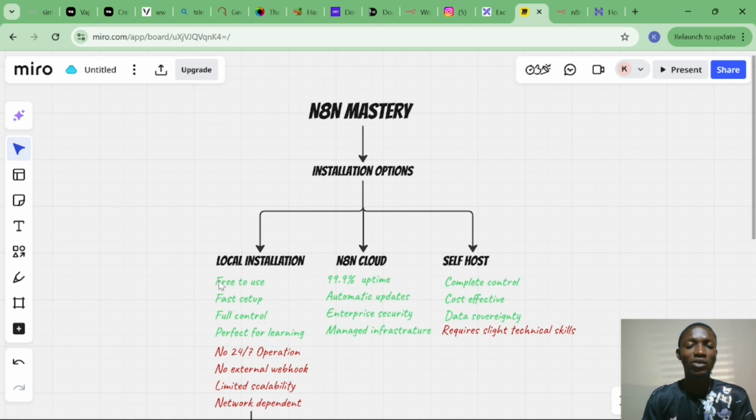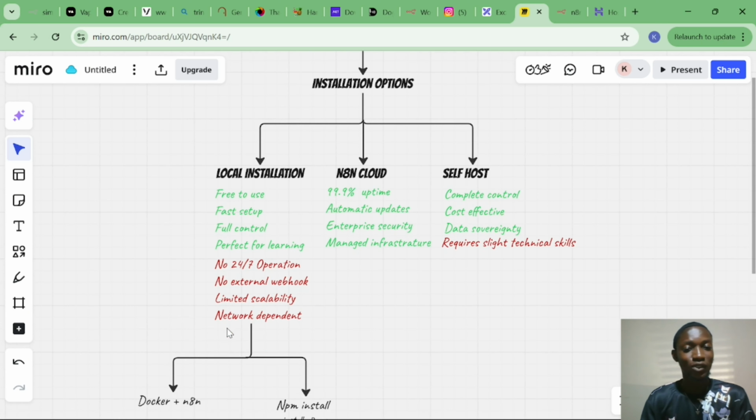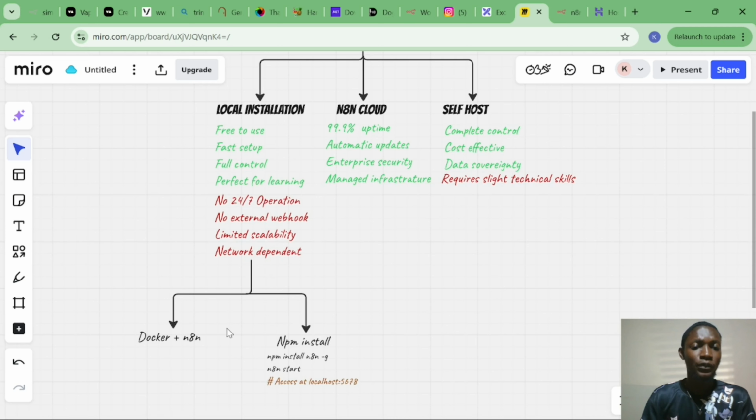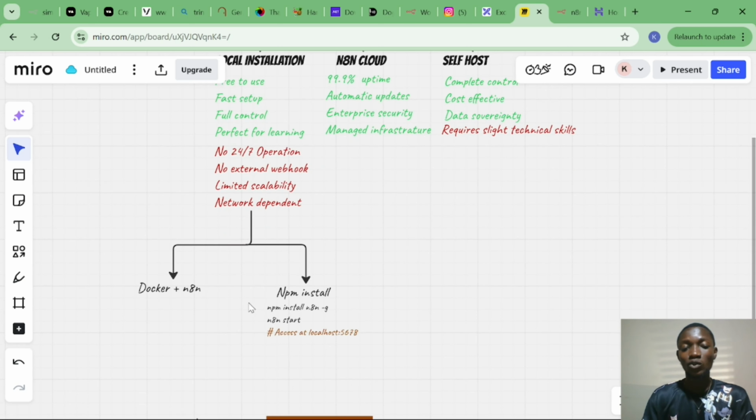The good thing about using local installation is that it's free to use. It is also fast to set up. You have every control over it. And it's perfect for learning. For the negatives, I think it will be better understood after we actually install it. We have two ways you can locally install N8N on your laptop. We have Docker plus N8N, and we have N8N npm, where you run an npm command to install N8N on your laptop. So let me start off with the Docker plus N8N.